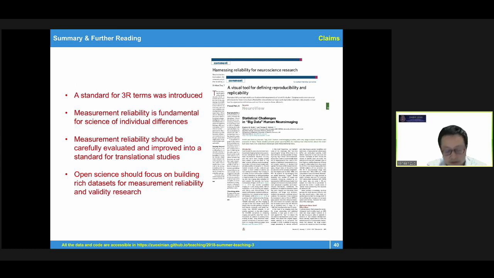So to summarize, a standard for 3R terms was introduced in this course. Measurement reliability is fundamental for science of individual differences. Measurement reliability should be carefully evaluated and improved into a standard for translational studies. Open science should focus on building rich datasets for measurement reliability and validity research.